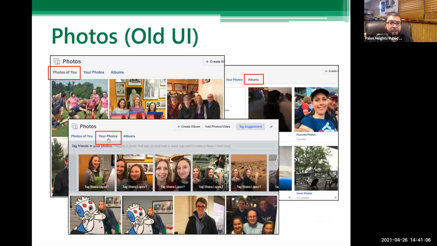In the old UI, this is how it looked. Again, pretty much the same. Sometimes it asks if you want to tag someone in it, because Facebook knows your face and knows the faces of other people. And if they are friends with you, it says, like here, tag Shana Lopez. So it's kind of creepy, but you can do that if you want to. And then that person will get a notification that they have been tagged in your thing. In privacy settings, you can turn that off. You can say, no, nobody is allowed to tag me because that is weird and creepy.